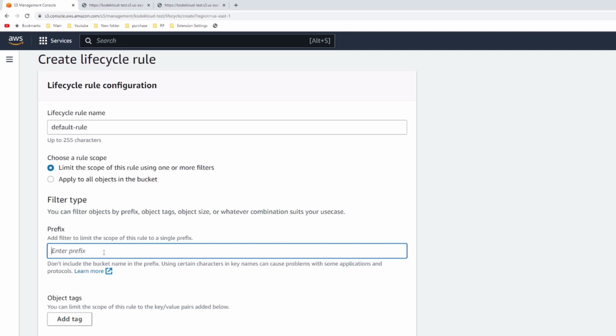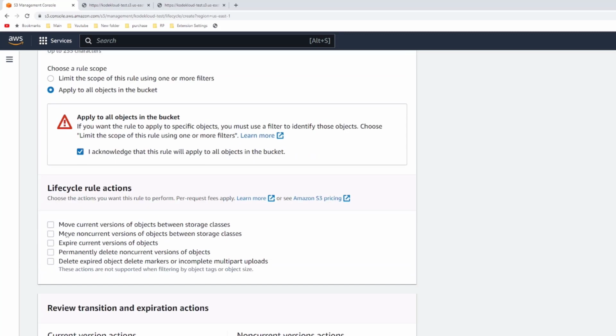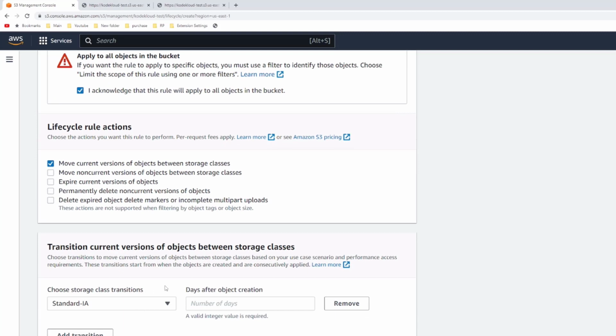Or if you just want to apply it to all objects in this bucket, you can just select apply to all objects. And then you have to make sure you select I acknowledge that I'm going to do this to all objects. And then you have a couple of different options. So if you select move current version of objects between storage classes, this allows us to move objects that are in our bucket to a different storage class after they've been in our bucket for a certain number of days.